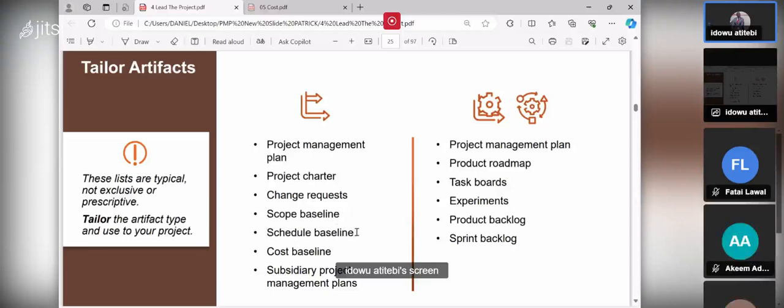The same thing is the artifacts. Schedule baseline. We have cost baseline. We also have the subsidiary project management plans. All the plans you do in the knowledge areas, the schedule management plan, cost management plan, resource management plan, risk management plan, all those plans are called subsidiary plans. All those plans that will help you to be able to do those things are called subsidiary. And we also know that scope baseline, schedule baseline, and cost baseline are subsidiary of the project management plan.